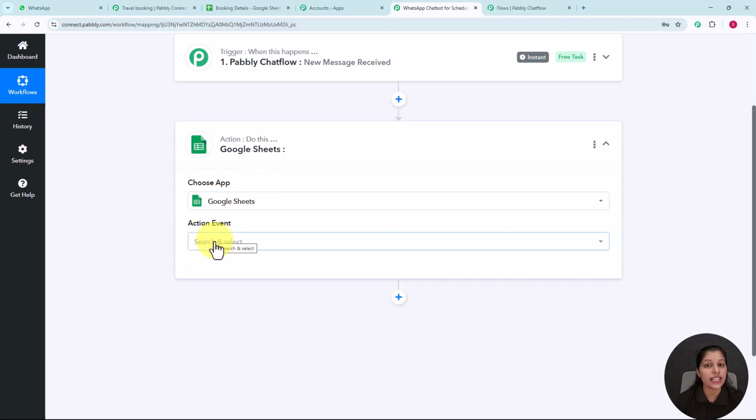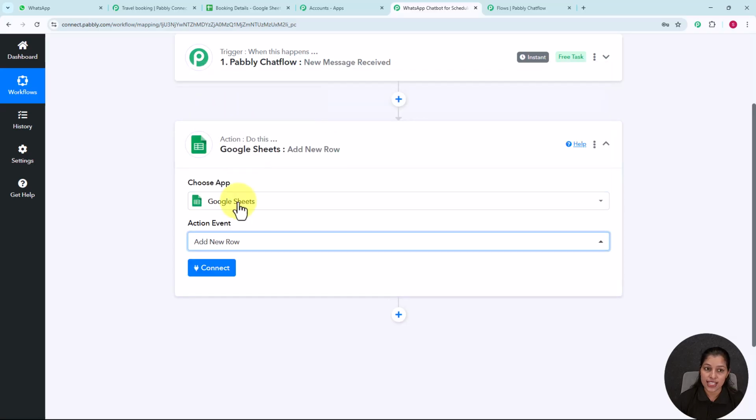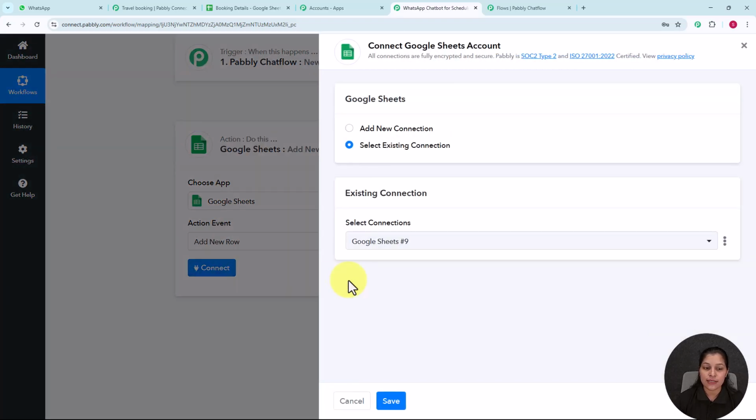Now we are getting the option for adding the action event. I want to add the details of my customer, so I will be selecting the action event as add new row. So here we are done with our action app and action event. Now we simply have to click over this connect button for making the connection between Pabbly Connect and Google Sheet. So now let's simply click over this connect button for authorizing the application.